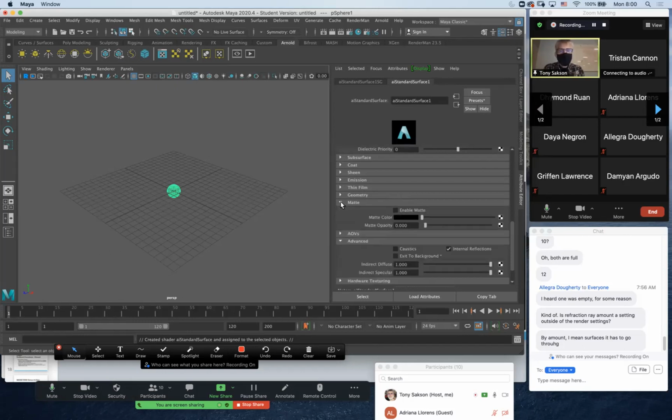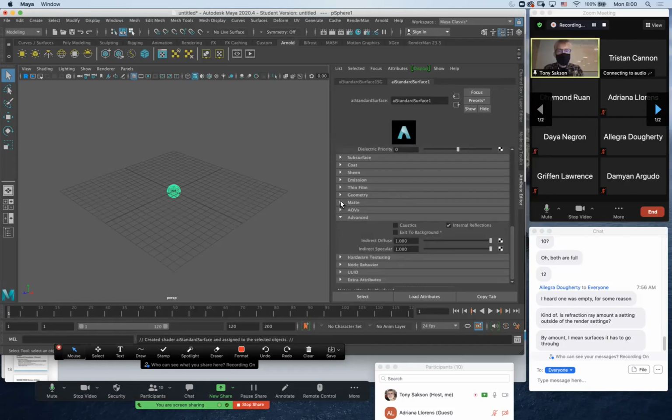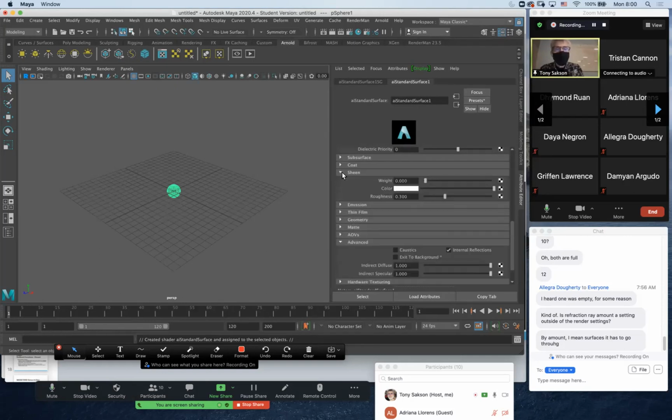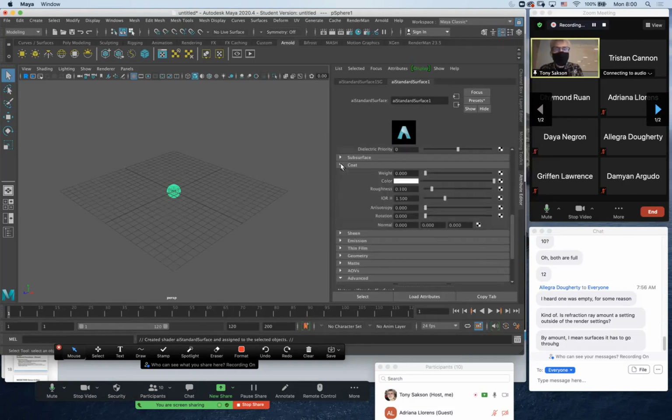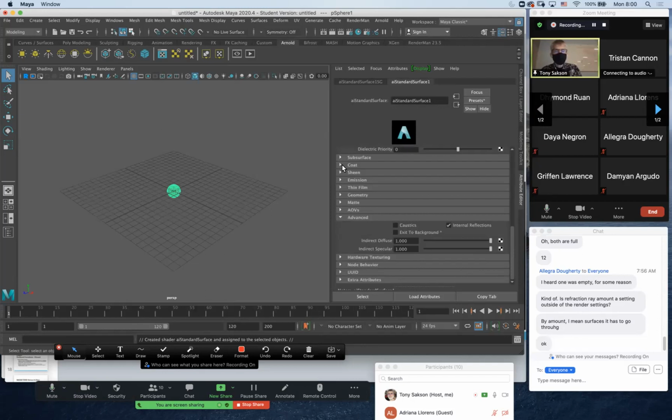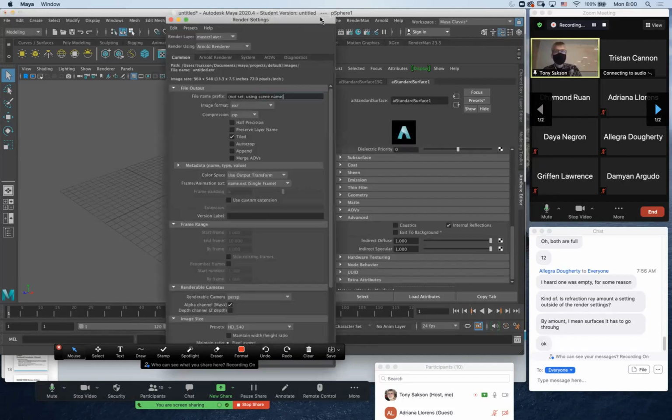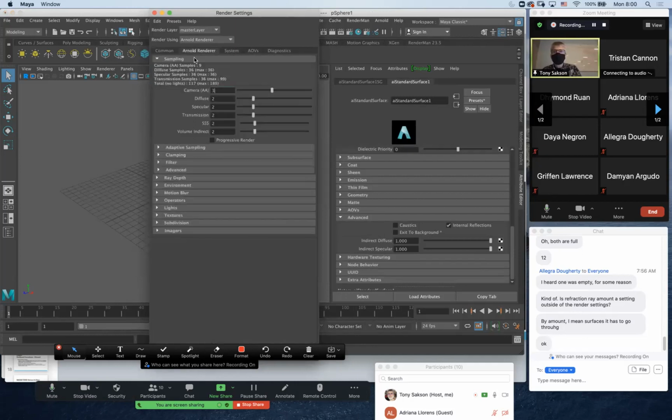But to answer your question, there is not a separate control for the amount or the ray depth amount for glass or reflection outside the render settings. So they're kind of global controls. So when we go in here, we know we can set up for a decent diffuse render. Say, for example, we have that.